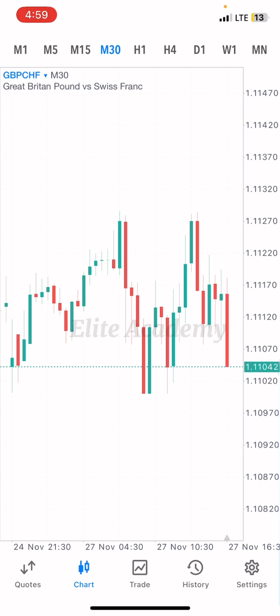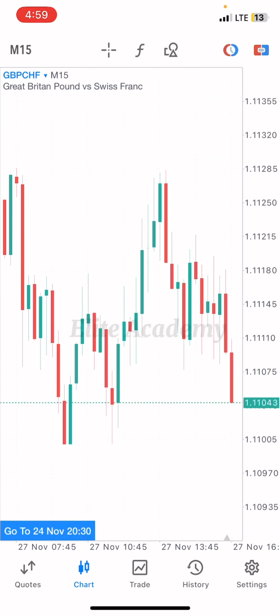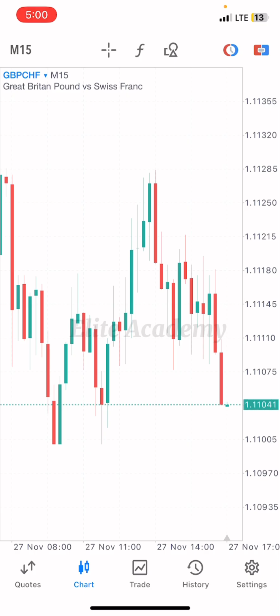You can always switch. This is the 15. This candle is printed on a 15 minutes interval. It's simply showing you what is going on in GBP CHF every 15 minutes. This is showing you the price action of GBP CHF every 15 minutes.